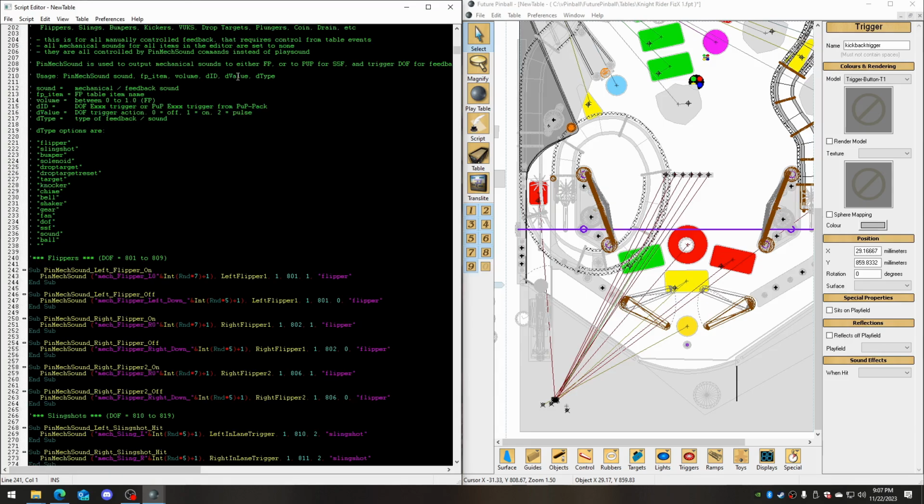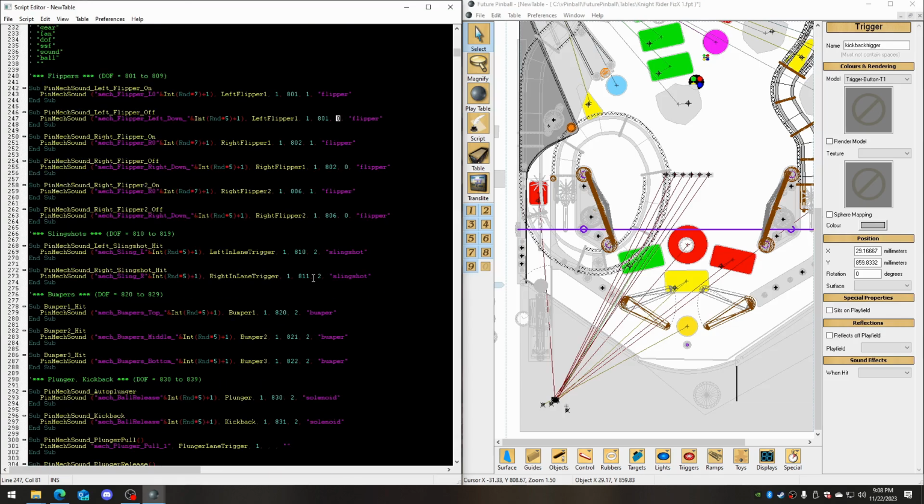So this D value is the action, basically. It's either 0 for off, 1 for on, or 2 for pulse. So in the case of flippers, when a flipper is turning on, it's going to be 1. If it's turning off, it's going to be 0. If it's anything else, it's always going to be 2.